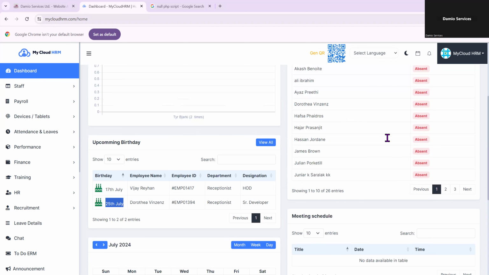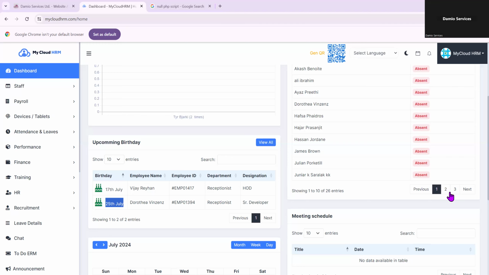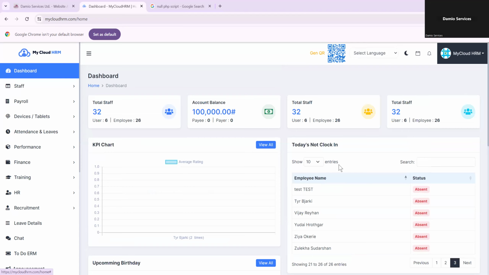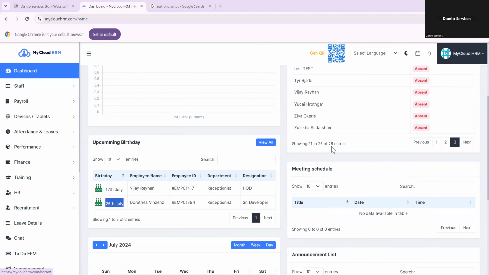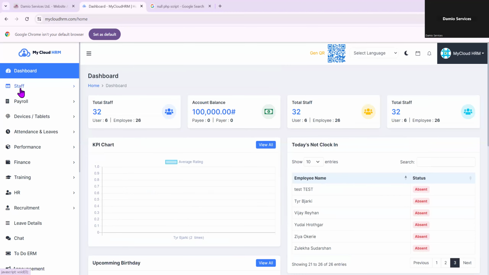If I go to page 2, all these are absent, making 21 to 26 of 26 entries, because only the employees that we inputted are counted. The users are not counted. Do you understand? So here you will see staffs.